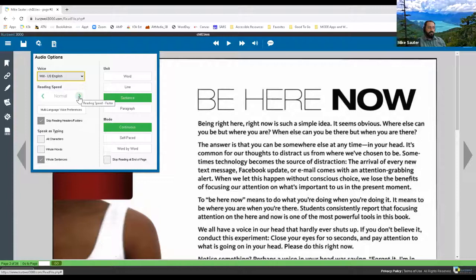Below the voice settings is the speed setting. So this will change the default speed for that voice, plus or minus. Most voices sound really nice on normal speed, but you can make that adjustment there. As a default, skip reading headers and footers is enabled. It does an okay job of skipping that, but when we edit the book, we also remove the headers and footers as well.